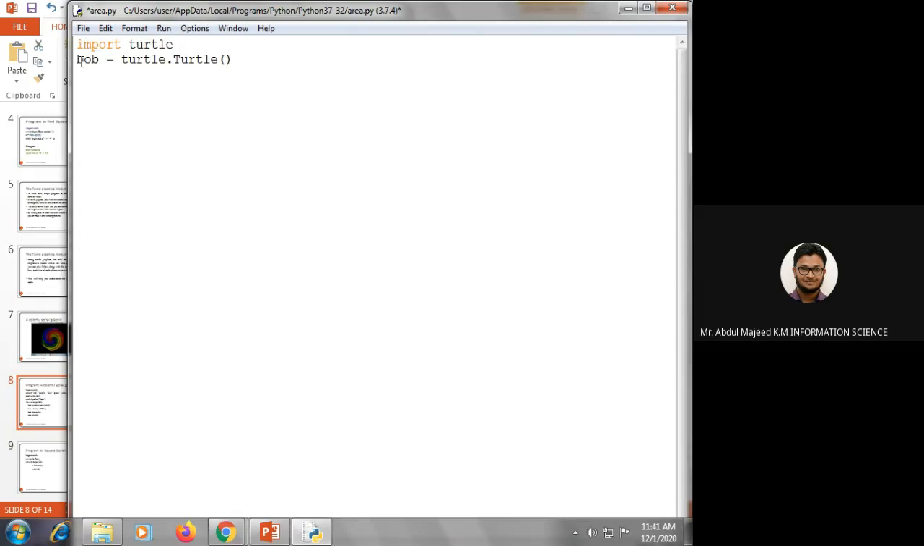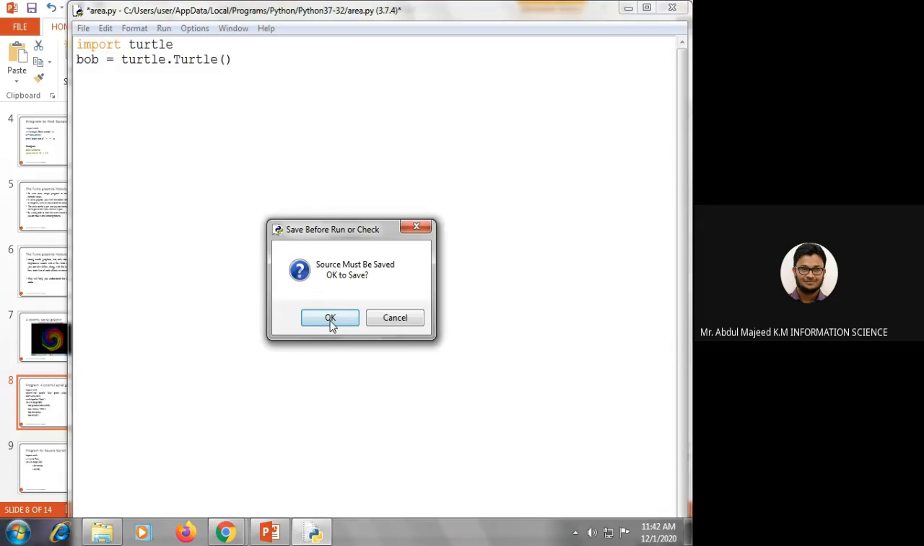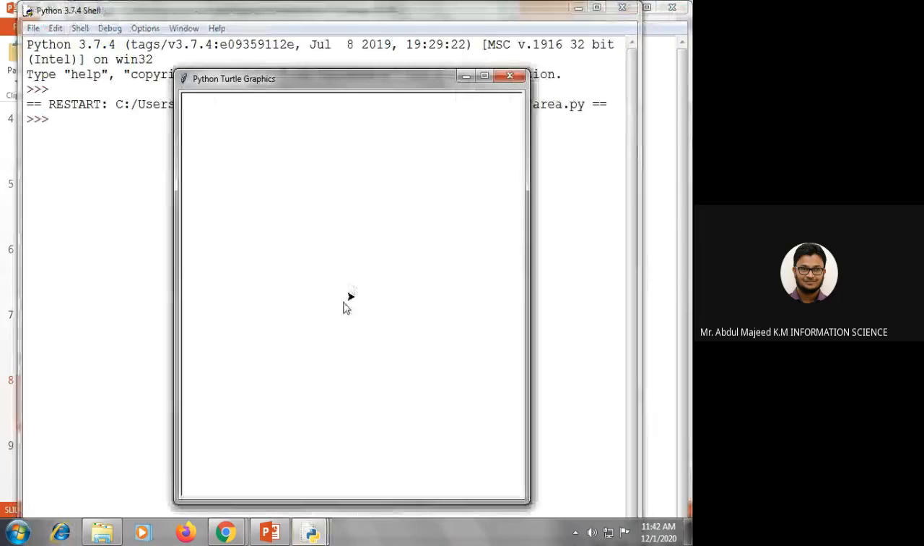Okay, I am creating an object called bob, which is nothing but a turtle. I wrote one statement, bob is equal to turtle dot turtle. So I am creating an imaginary turtle named bob. If I run this particular program, you can see the turtle. See here, this is our imaginary turtle. So we have created an object called bob, which is nothing but a turtle. Now we can work with this particular turtle.